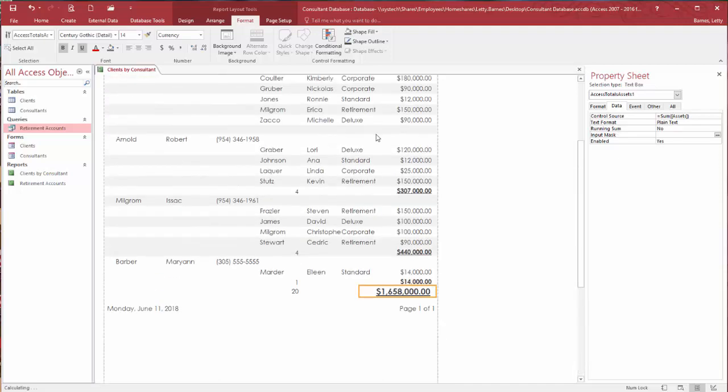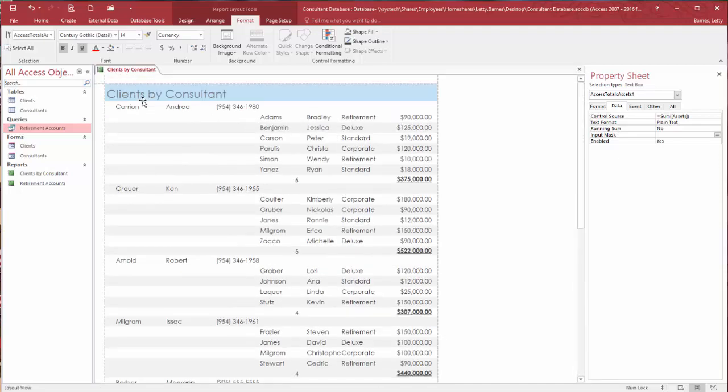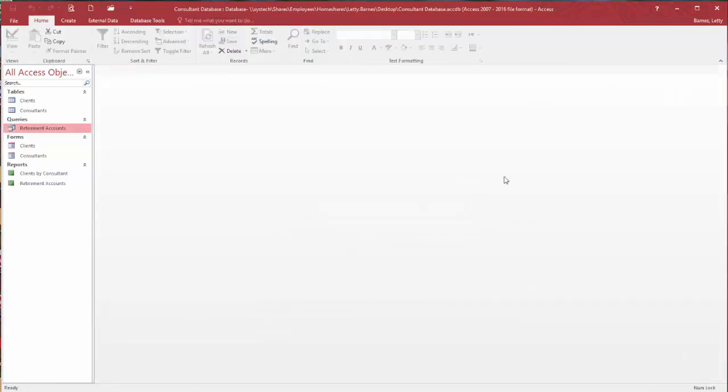And yep, that looks pretty good. Obviously I could do a lot more formatting, but I'm happy with that. Okay, so that's the report all done.